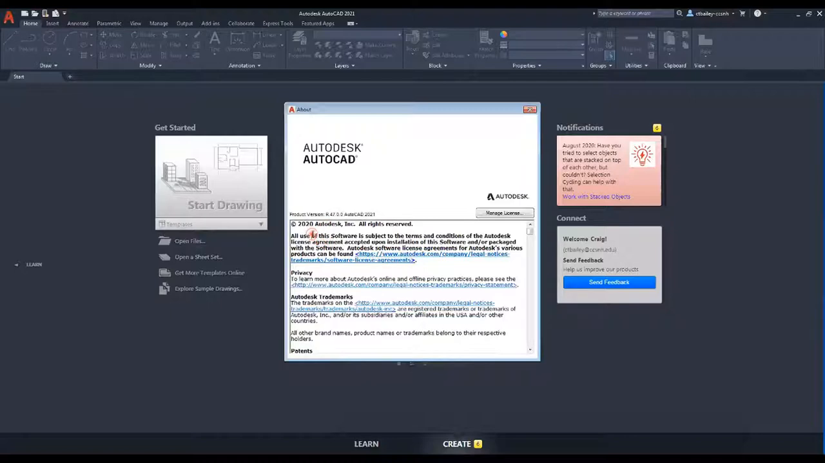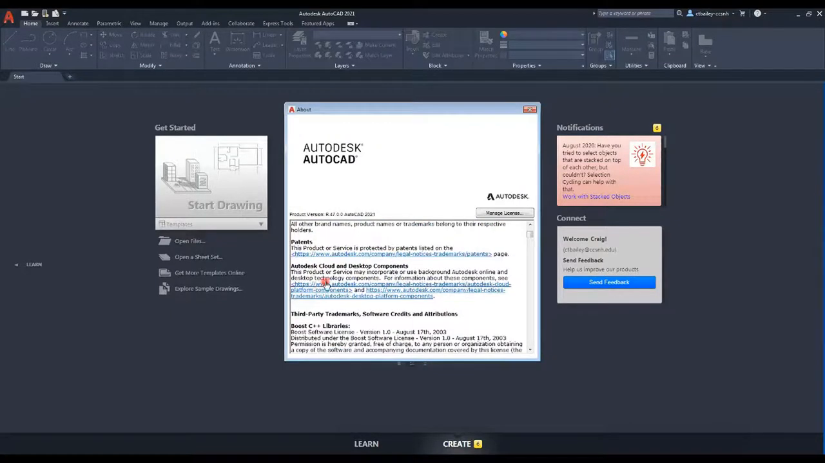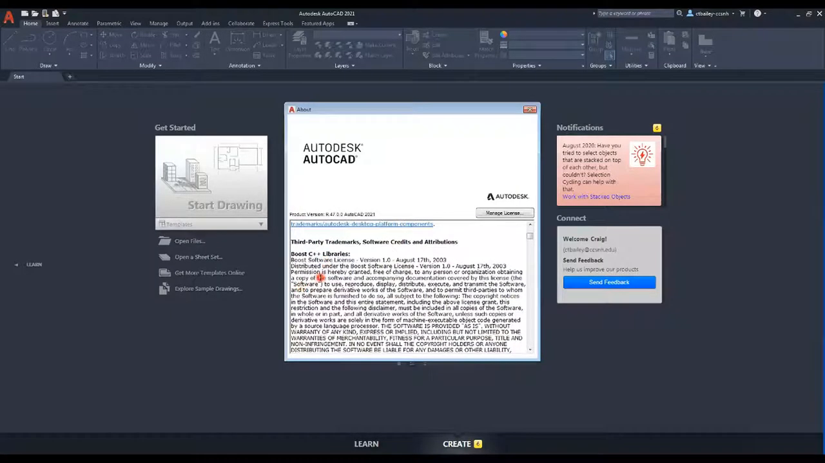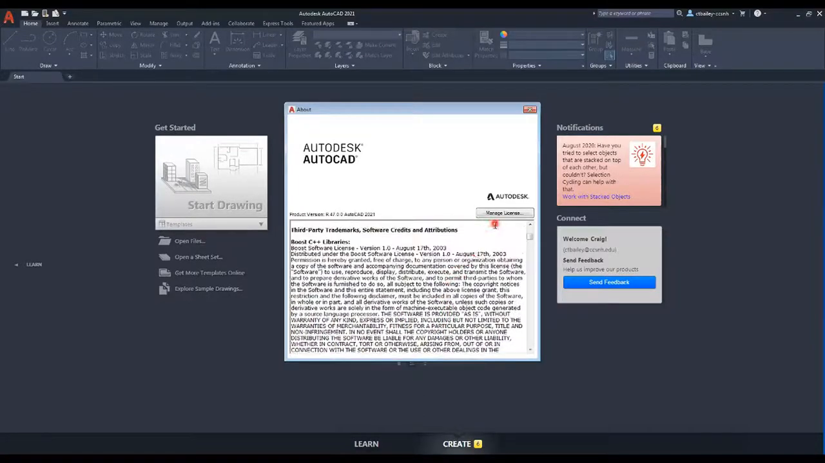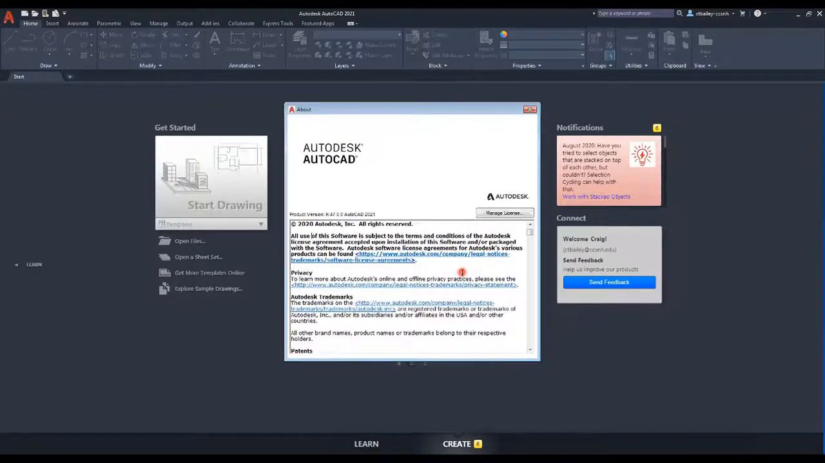Here's your EULA, the end user license. If you really want to sleep and you can't sleep, you can read this. As educational users, though, we have full access to it, and I think we can use it for 3 years, or maybe 1 year with a re-up. I don't know, it's different now.